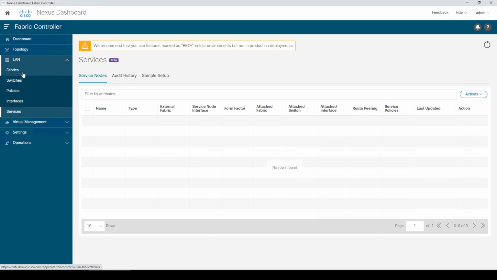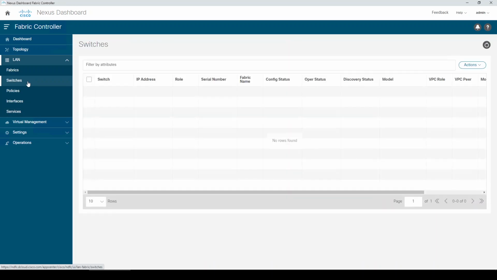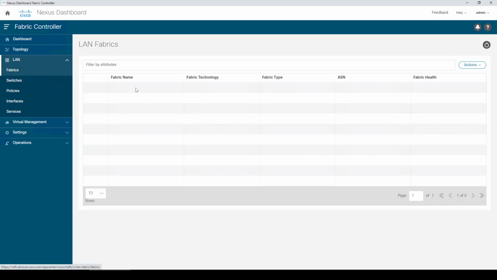So mainly we're going to switch with fabrics and switches inside this video. So switches would obviously give you a list of switches in all of your different fabrics. You can see which fabric a particular switch is a part of here in the fabric name column. And then the fabrics are the different networks and different sites essentially that you're managing.